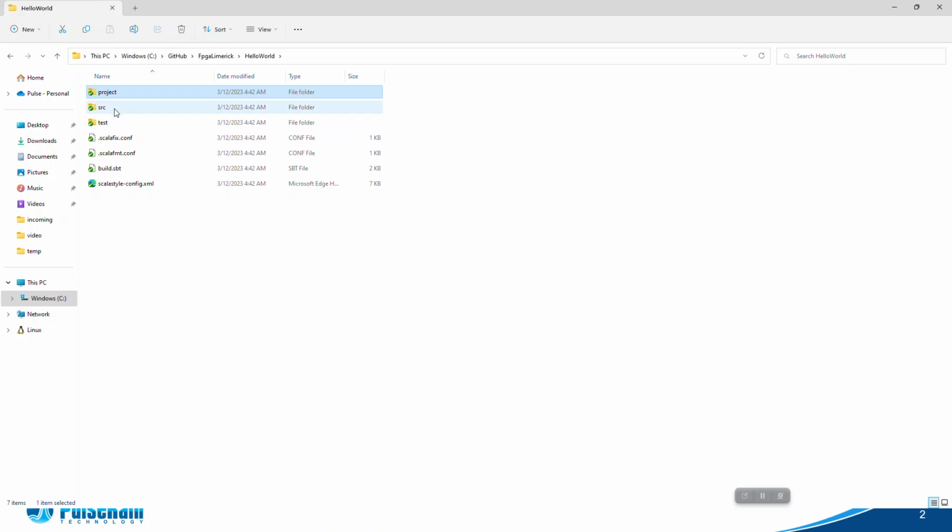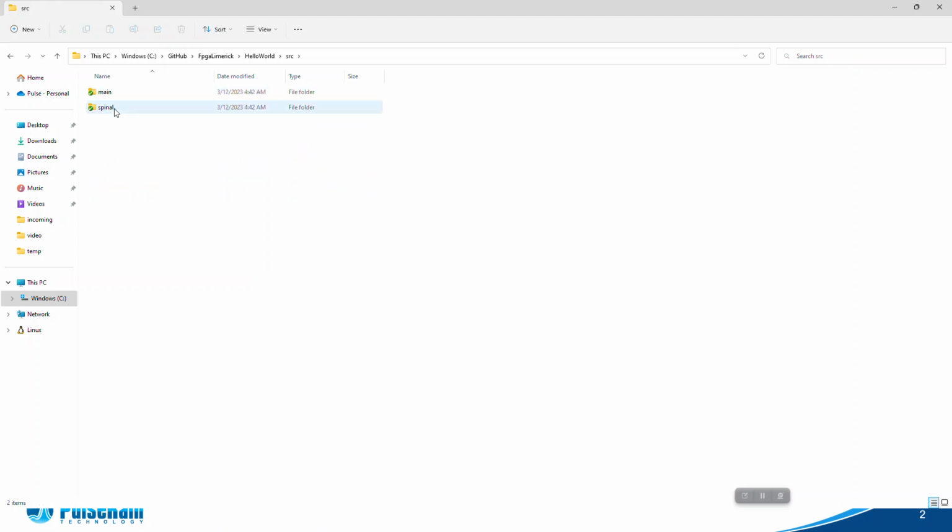And here is the source folder. Most of the SpinalHDL code for design should be put under this folder. And the main folder actually contains a log4j2 configuration file, which was also mentioned earlier. This is for the logging configuration. It has to be put there; this is just the convention for log4j to find its configuration.